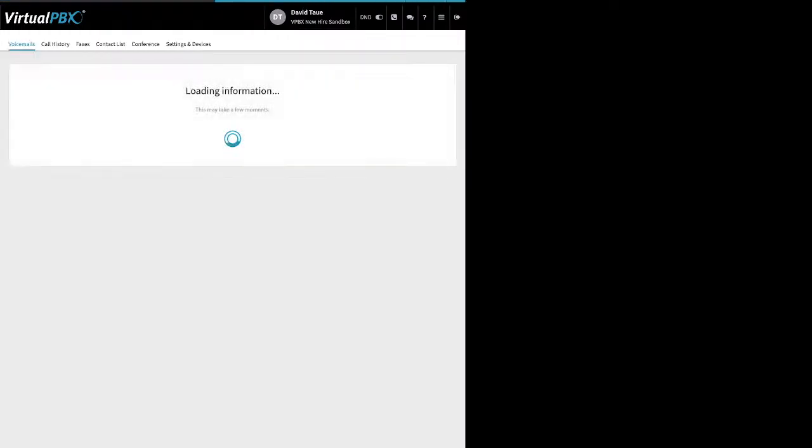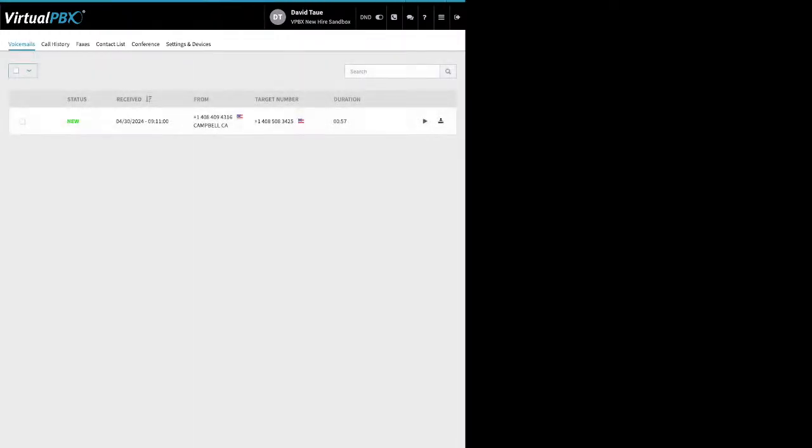And then the user portal. Every user has access to their own user portal. It will always start them off on their voicemail tab, right? So they can listen to their voicemail messages, delete them, etc. Right? Clicking on the box in front, and then just pull it down to choose what they want.